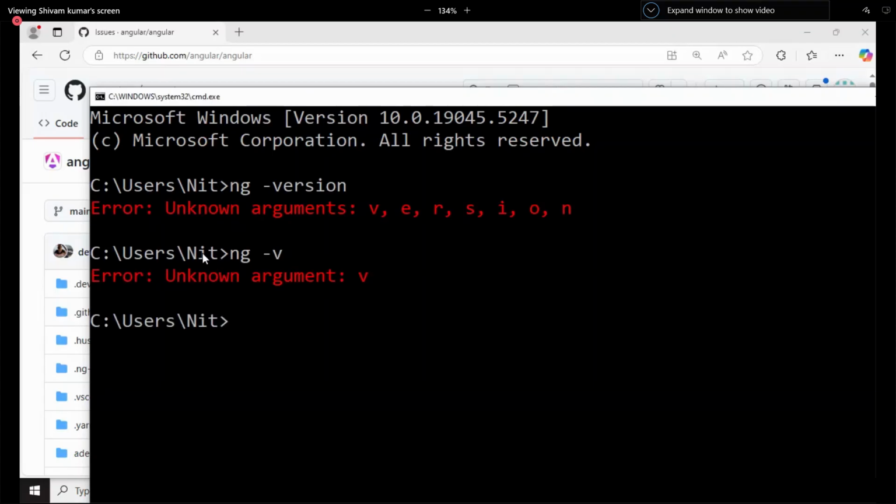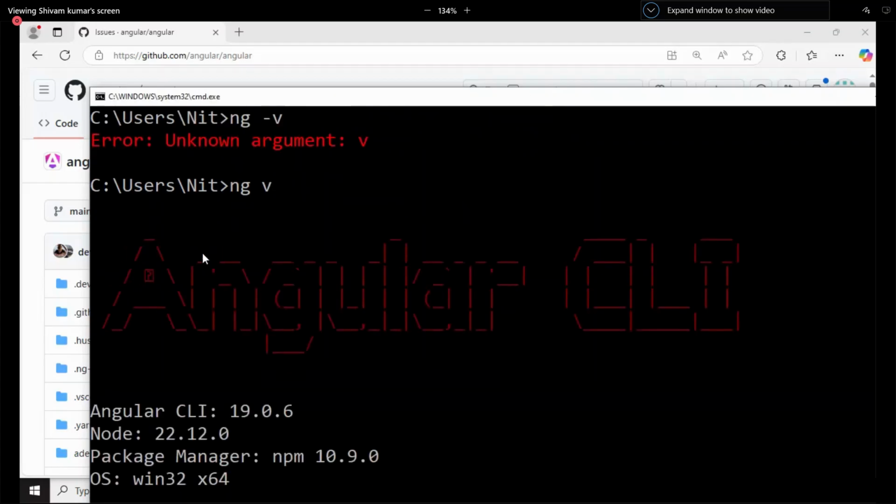Yes. Which version are we using here? 19.0.6.